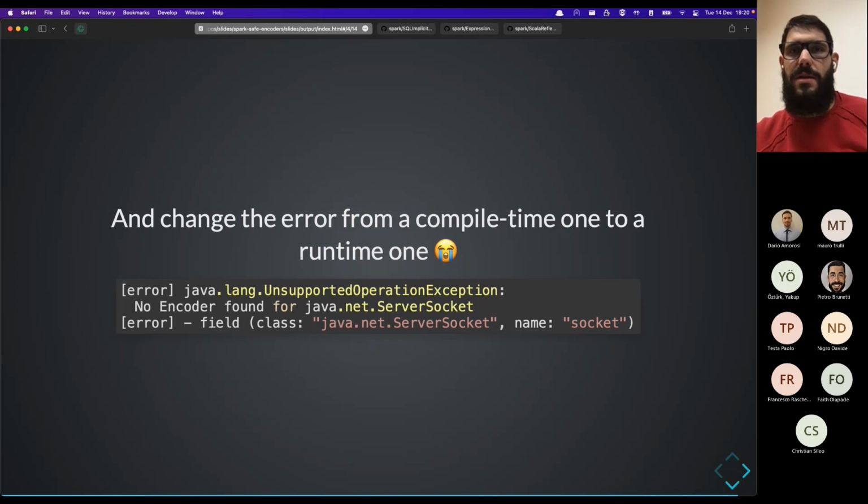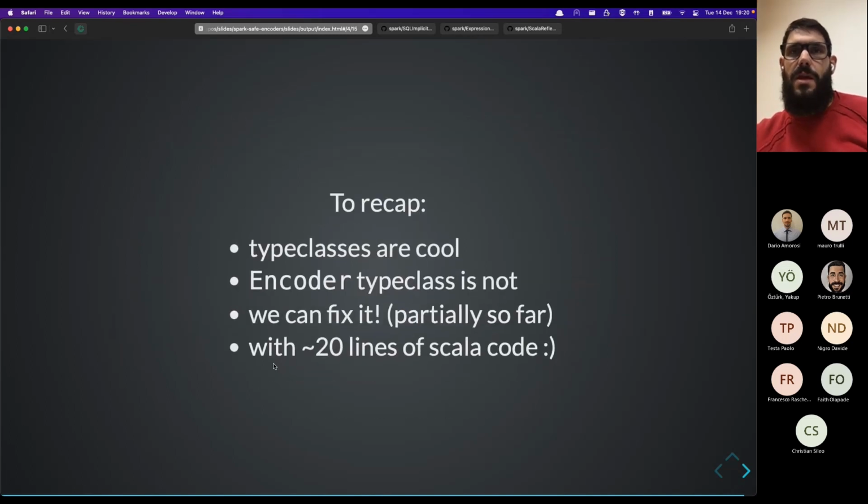So to recap, the type classes are cool, but encoder, which is a type class, is not cool. But we can fix it, partially so far. We can do better. We will see later. And it's not much code. It's just some 20 lines of Scala code and a lot of boilerplate for the primitive types.